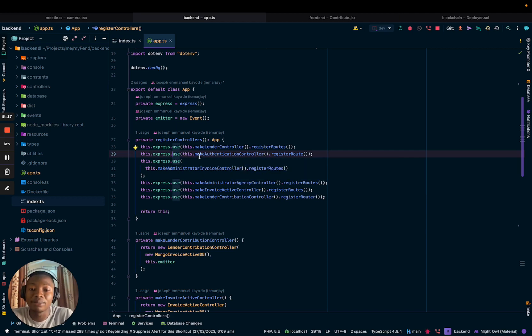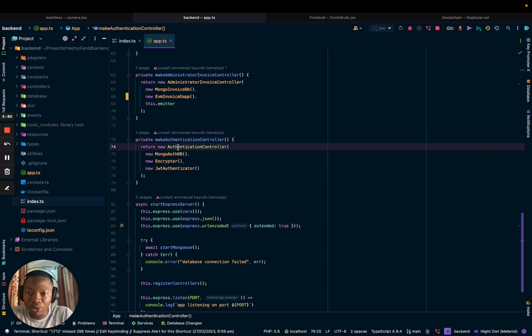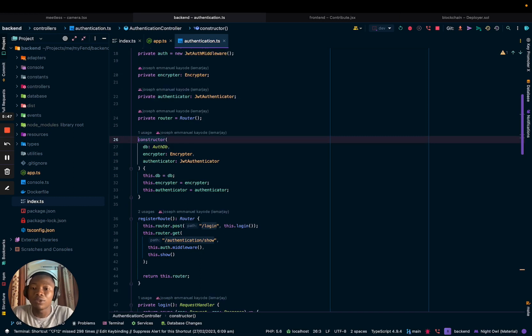So we have make authentication controller. This method is a private method, and that's what I was referring to about encapsulation earlier. It's hidden from external factors, so you cannot call make authentication controller unless you extend app.ts. So anyways, new authentication controller. Our authentication controller is basically the login endpoint in my app.